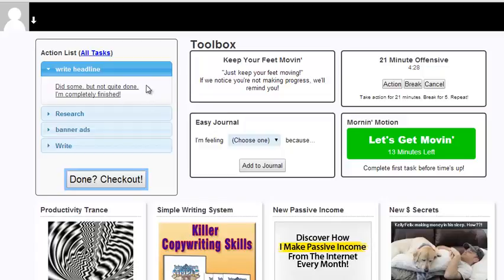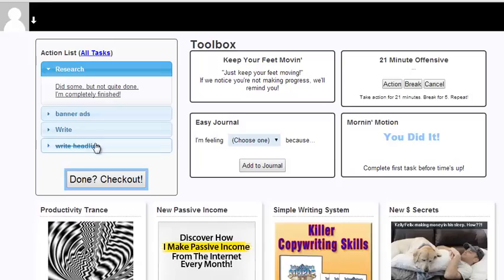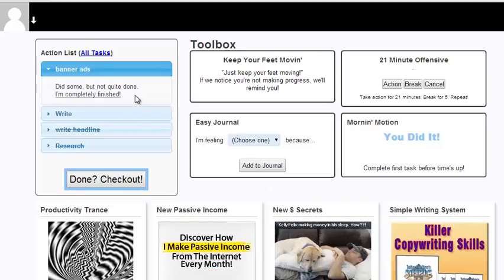As you're working, say I wrote a headline, I'm done, I can click on "I'm completely finished," and see now that task is shown as being done. Now say the day is about over and I did a lot of research. I'm not done with it, but I want to say, yes, I did work on it. I can say "I did some, but not quite done." Click on it, and it's going to put it right down there like I did it. When you go back and reflect, it'll say that you worked on it some but didn't finish it. So you can keep tabs on what you're doing.